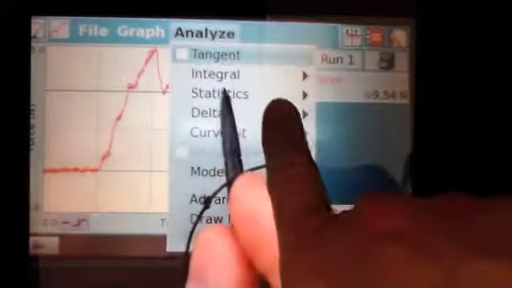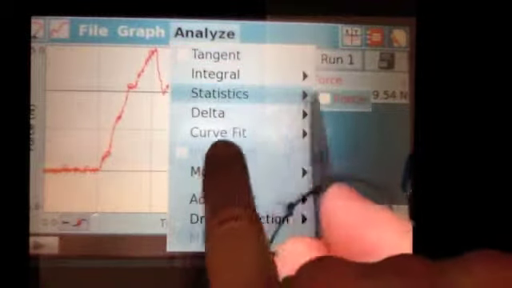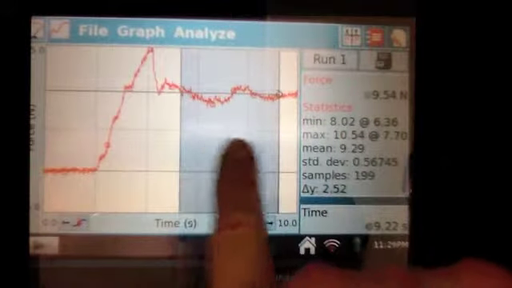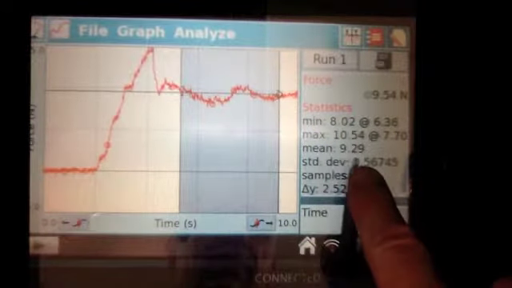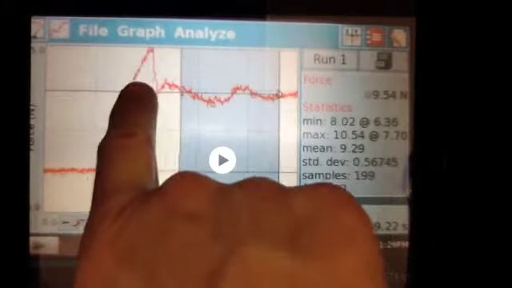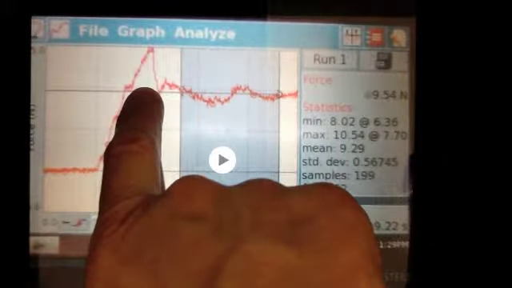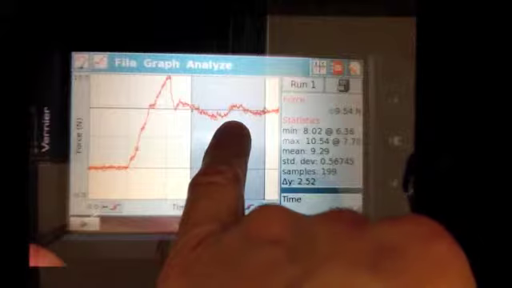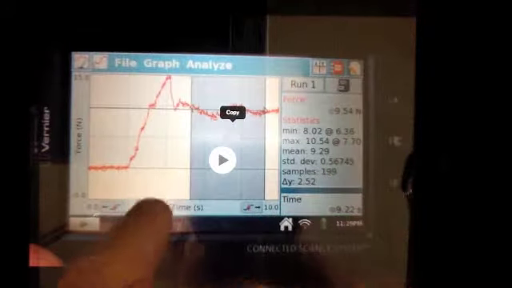So then I highlight this. I go to statistics, get the force turned on, and this time I want the mean. I only have to find the mean once. So you find this part of the graph 3 times. You find this part of the graph once. And you put that data in.